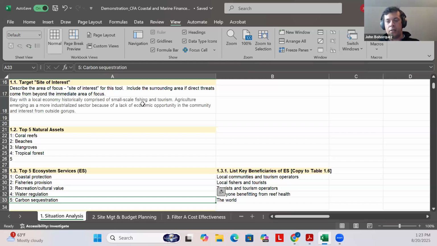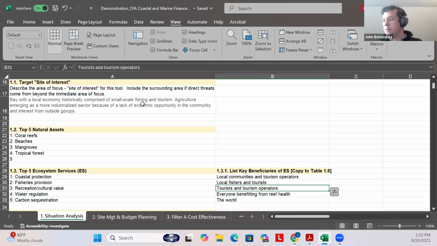These are the key high-level steps that ultimately inform what some of the feasible financial mechanisms could be, based on the types of environmental features as well as the stakeholders. When we think of the stakeholders in the ecosystem services, this is where we also want to list the key beneficiaries of each ecosystem service, which ranges from local communities and tourism operators to visiting tourists from abroad, or in the case of carbon sequestration, really, the world.